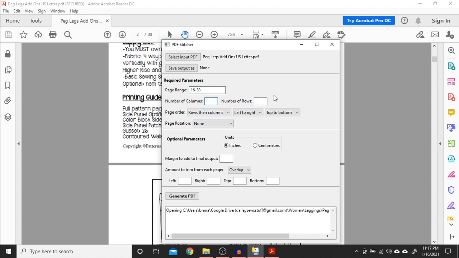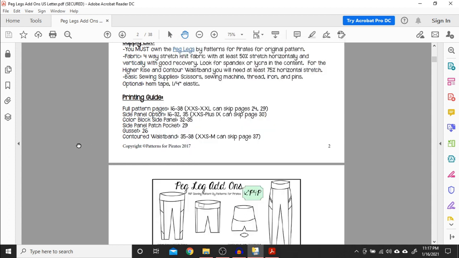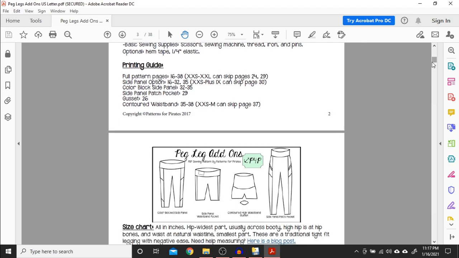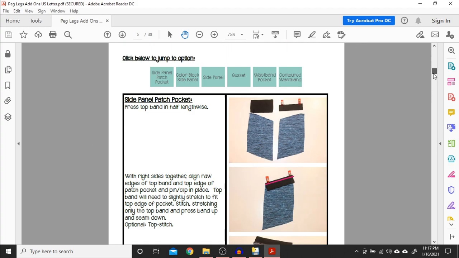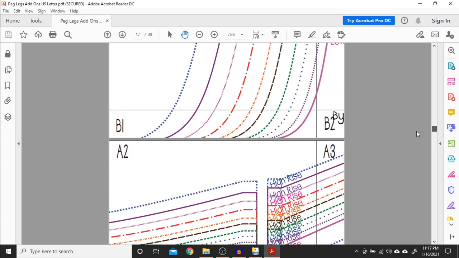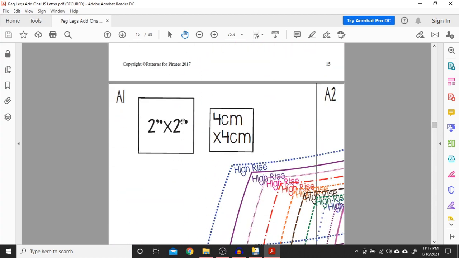Now it wants to know how many columns and rows we need. It would be super handy if there were a print guide here. But this one does not have one. So here's how we figure this out. With Patterns for Pirates, I have many times put together their patterns, and I know that when you put a pattern together, you put the letters as rows and the numbers as columns. So A1 tells me that there is one row and one column.